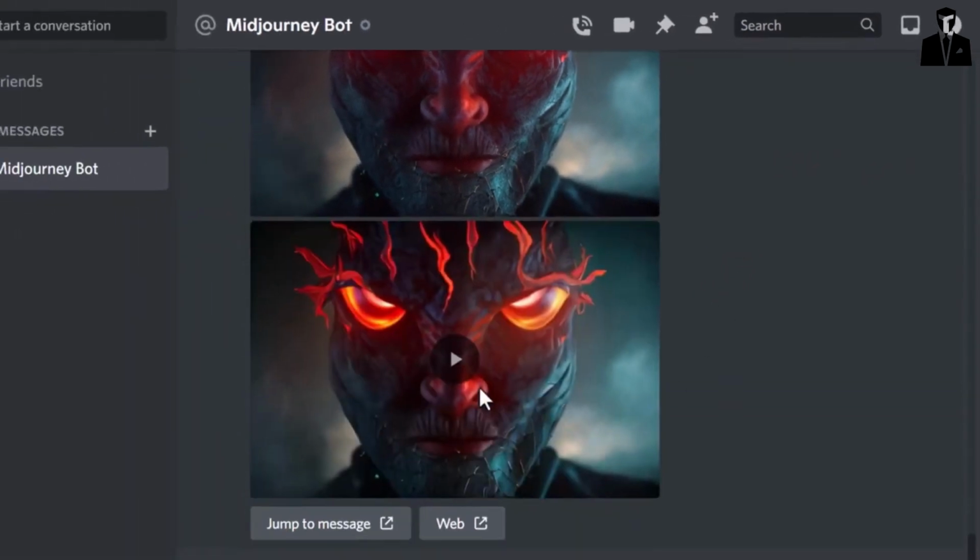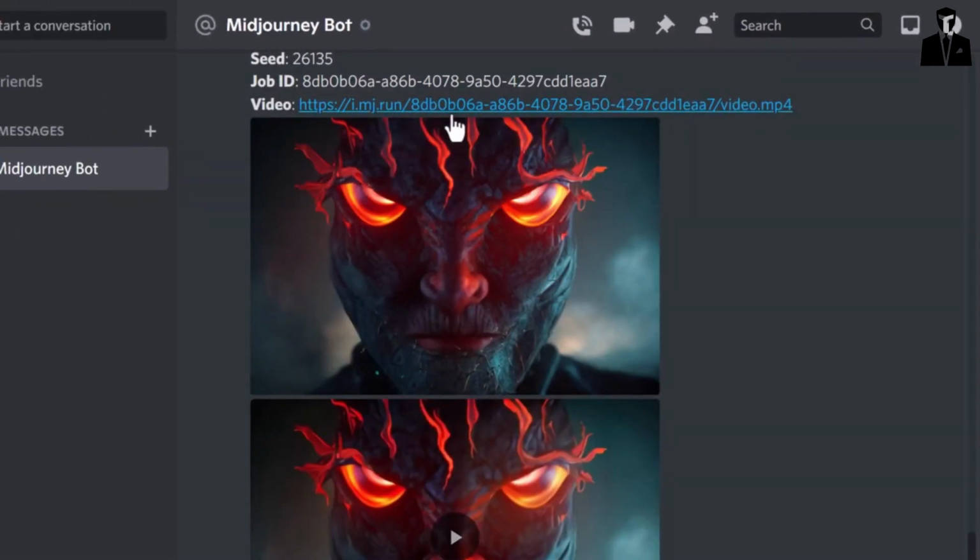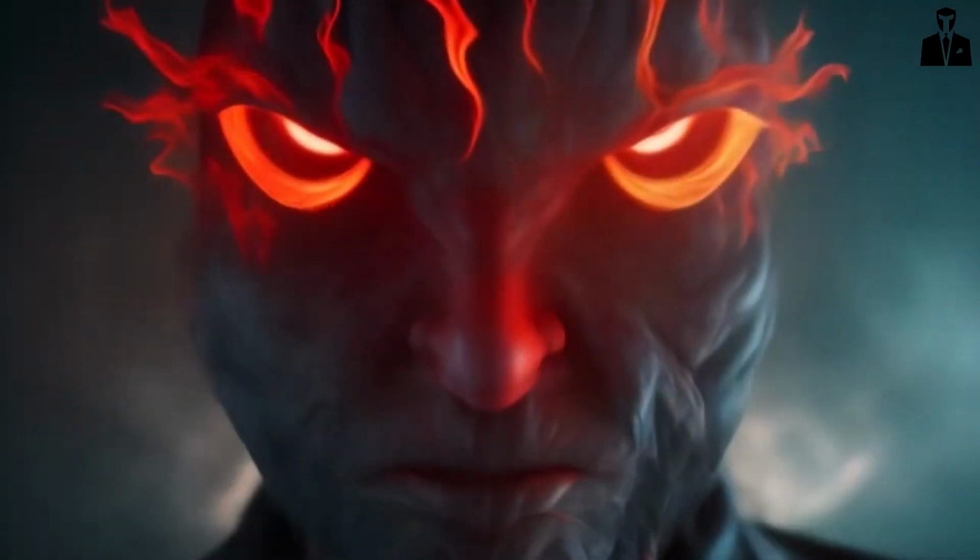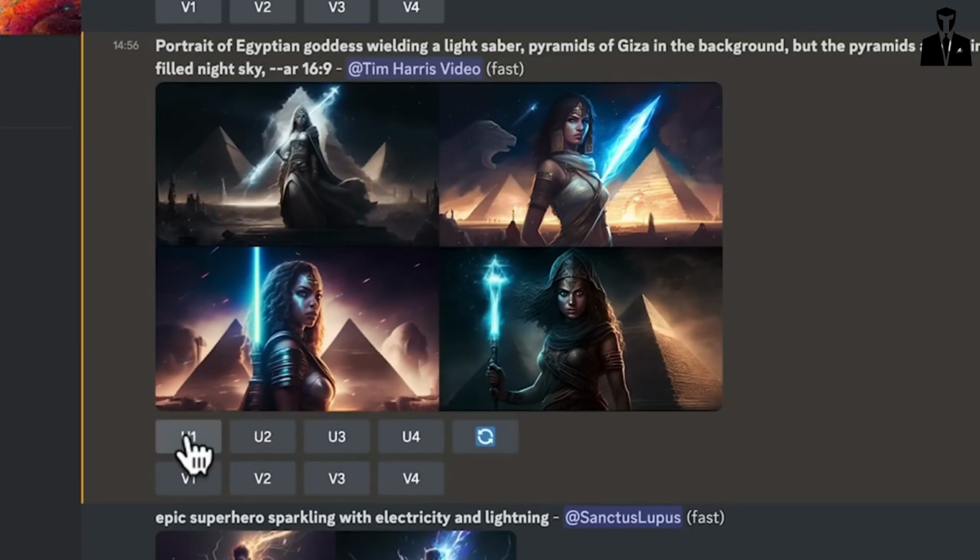U stands for upscale, which means if you find a particular version appealing, the AI will enhance it to full resolution. V is short for I like this version, directing MidJourney to generate more variations of that style. The arrows simply mean go back, try again.